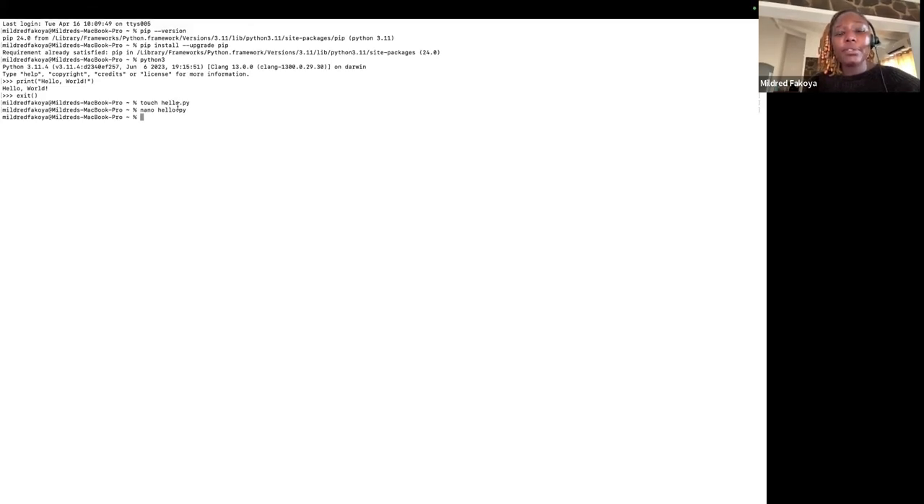I want to run the file from the command line. What you do to run any Python file from the command line is to type python3 and then the name of the file, hello.py. You make sure that you are in the directory where the file resides. So when I do this, I have it run the file and produce the outputs that I expected.